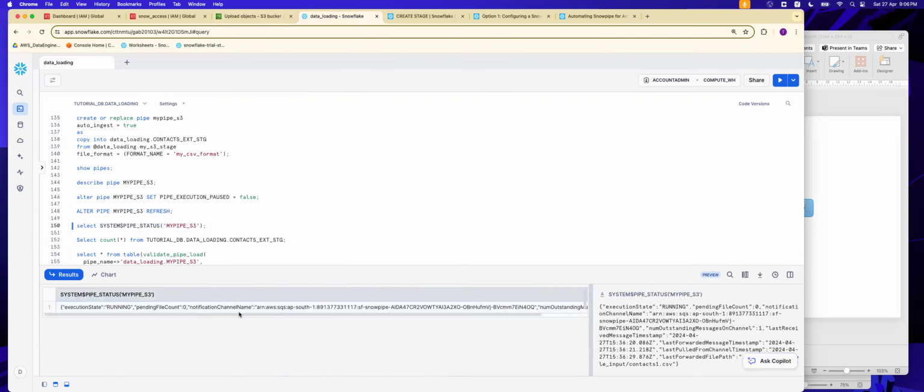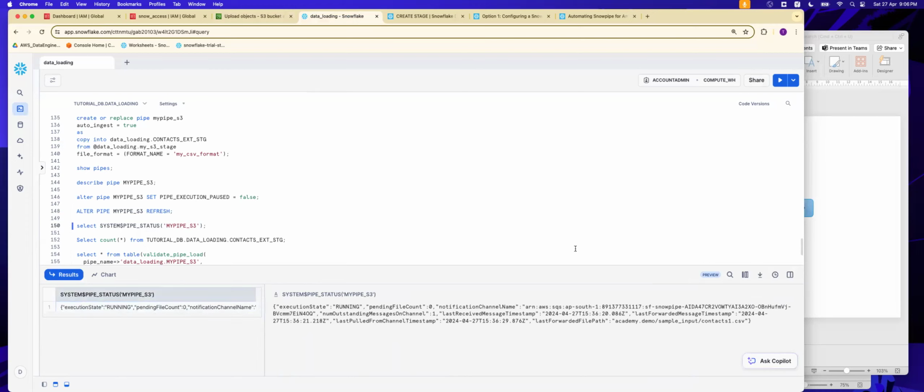Did it identify the file? You see, now it has identified the file. And this is what I was talking about, a micro batch. So when you have a lot of files, it takes generally 1 or 2 minutes for the serverless object to identify the file. If you read this, at the last, you see, last forwarded file path, contacts1.csv. This is the file I uploaded. And that is how it has automatically detected the file and it is loading. Let's see.